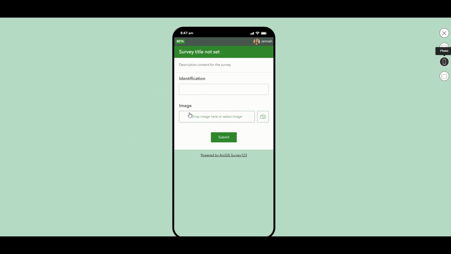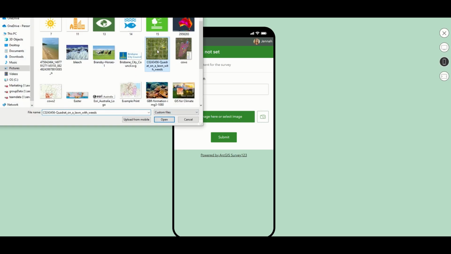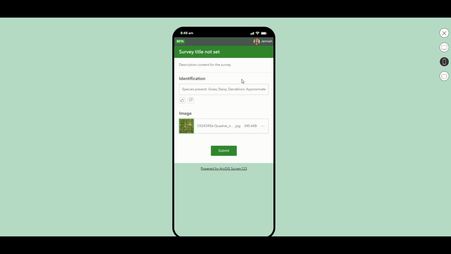So here what I'm about to do is drop an image. In this case, I'm going to pick this one. Now, I'll show you a close-up of the image in a minute, but it's basically a quadrat with weeds inside the quadrat. And I'm going to go ahead and put that in there. And you can see now it's analysing this image. What it's going to do is tell me in this quadrat there is grass, daisies, and dandelions, and approximately 70% grass, 15% daisies, and 15% dandelions.